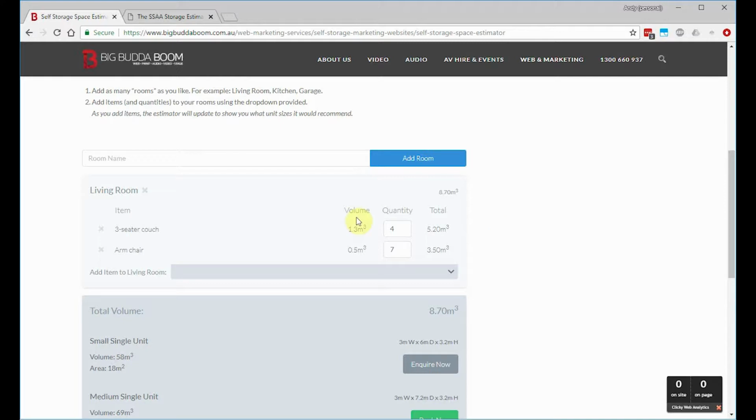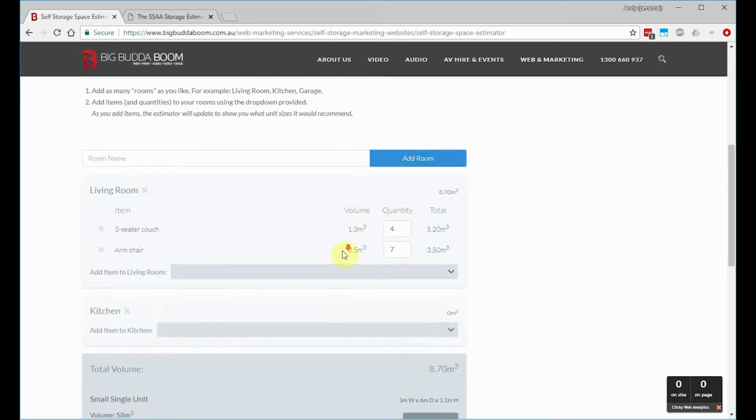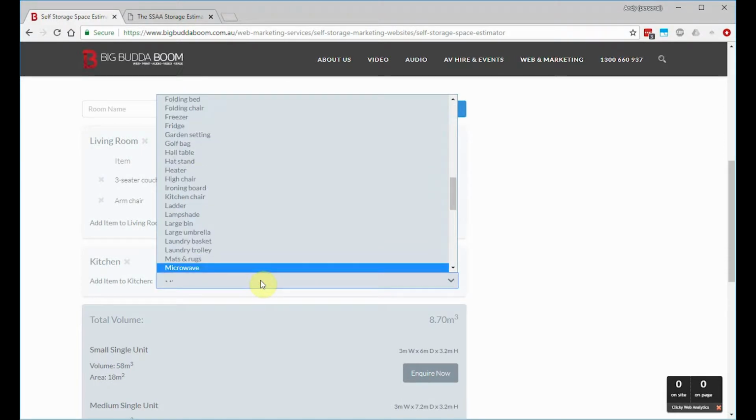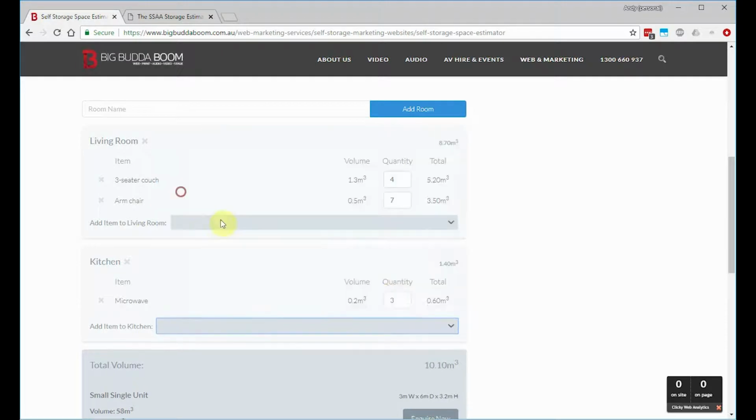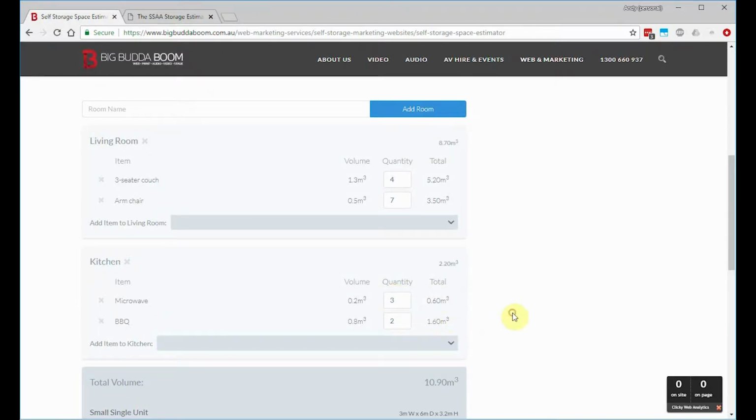It's a big house. And they can then go through and add additional rooms to their calculator and say that they have microwaves and that kind of thing. Maybe even also a barbecue in the kitchen or 2. So what it does is allow them to go through and add rooms as well as add items to each room, and they can add as many rooms as they want.